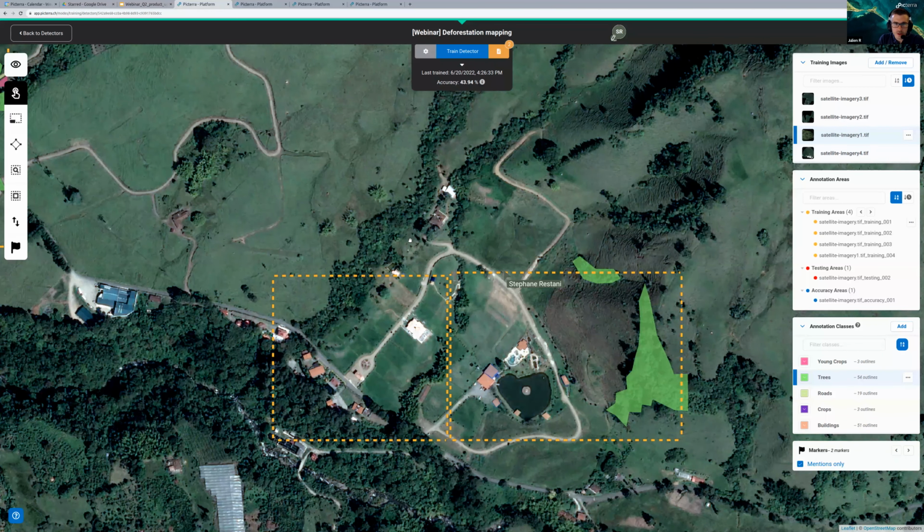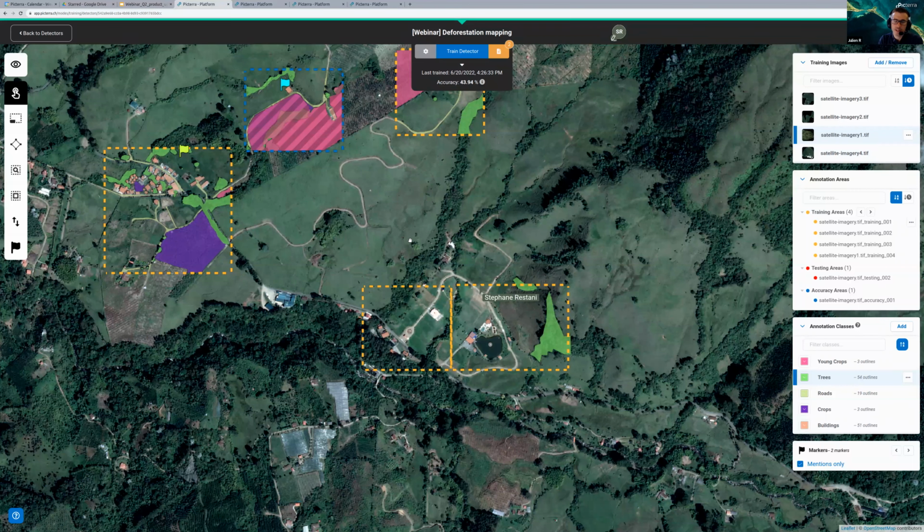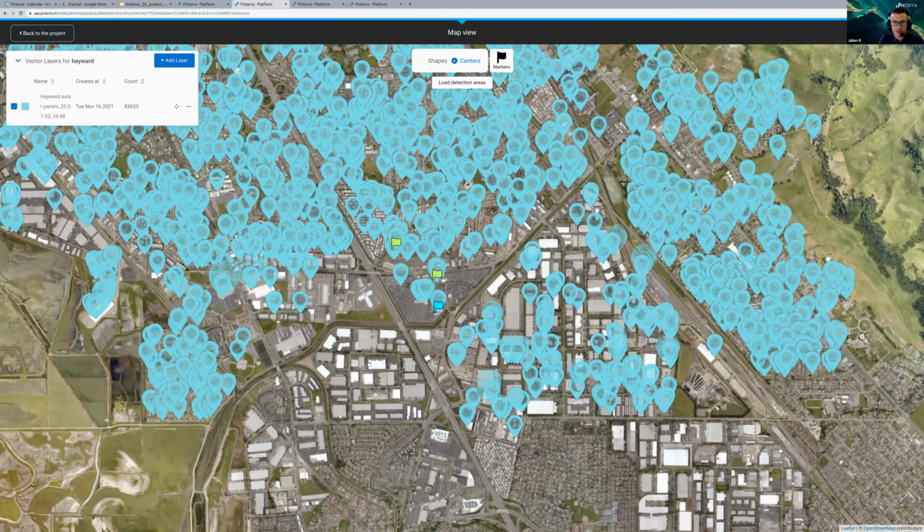So that's collaboration in the detector training phase. When you're building your detector, you can invite colleagues and have multiple people working on the detector simultaneously. The other area of the platform where you can collaborate is on the results.